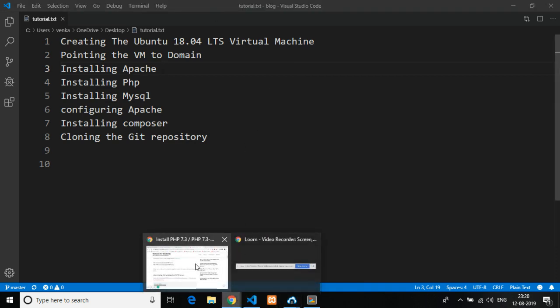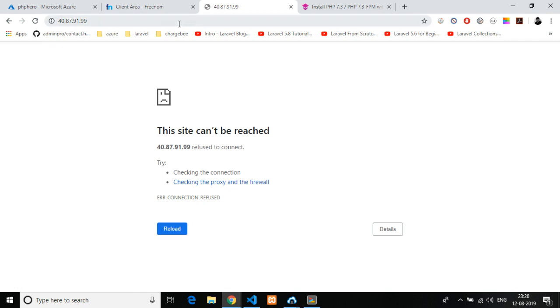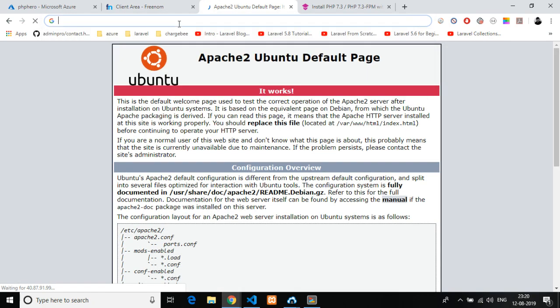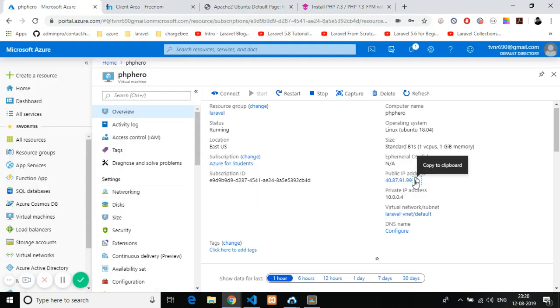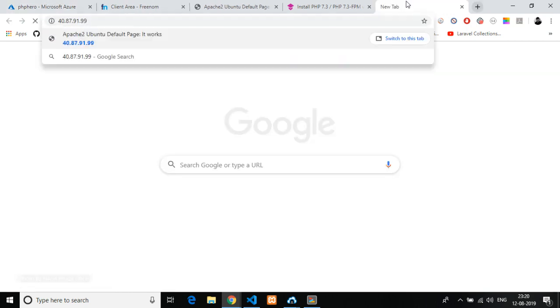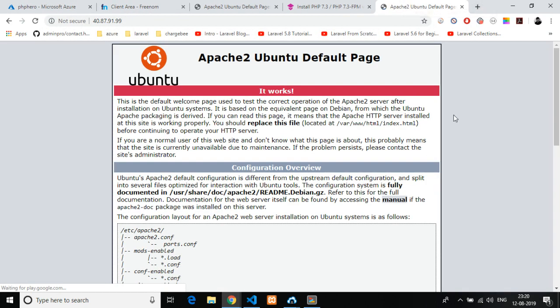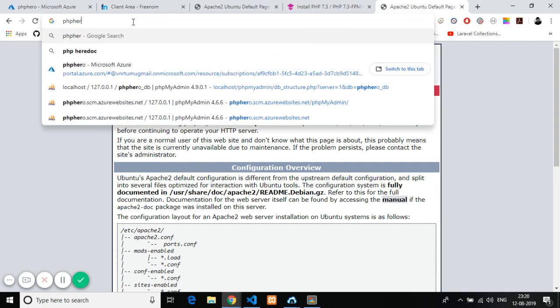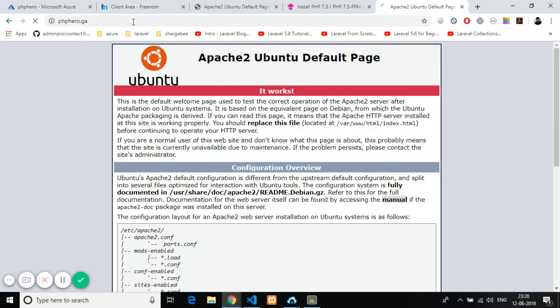If we go with this IP address now, I will show this Apache. So it is showing, right? And if you can check one more time, you can check from here. So we have installed our Apache. Like this it will come. So we are going to try with our domain. Now our domain is pointed with our VM.